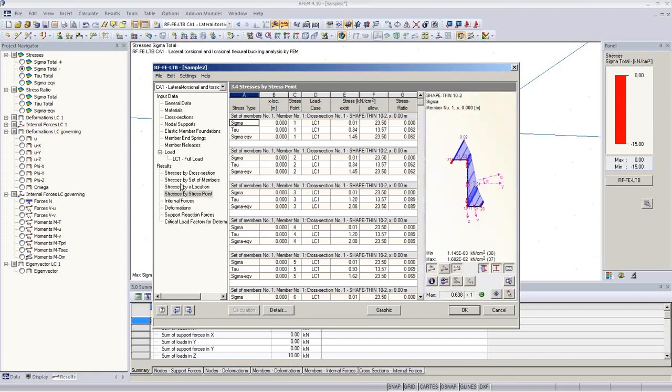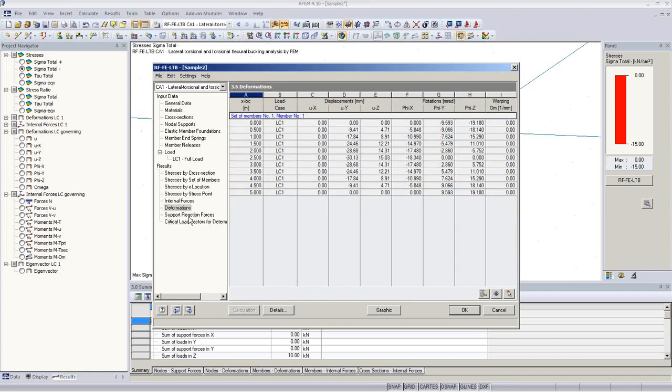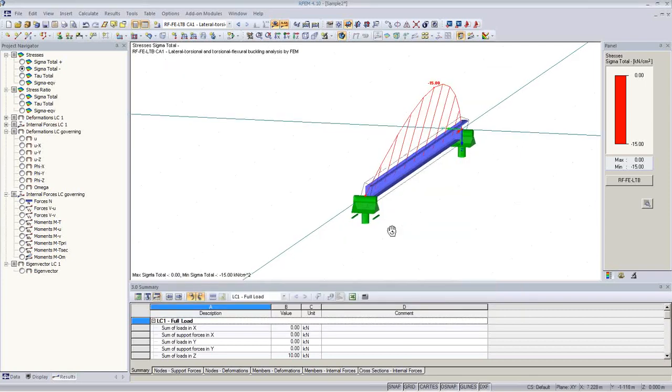You see here there are different tables: stresses by cross-section, set of member X location, internal forces, so you can check all your structures. You get the deformations in numerical way, you get your rotation values here, you also have the support reactions. Also, for example, a good piece of information is the twisting moment at the end from the imperfection, for example, that might be necessary to be taken over by the supporting structure for this purlin. We can take a look at it also graphically.